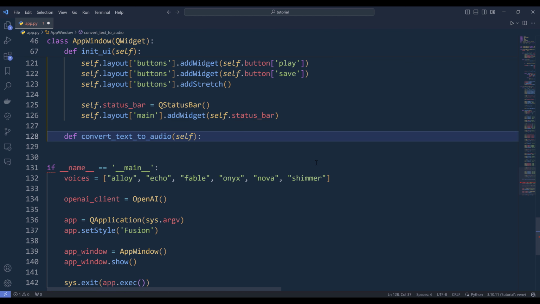Create the convert text to audio method to handle the conversion of text input into audio using an API and manage the UI updates based on the conversion status.